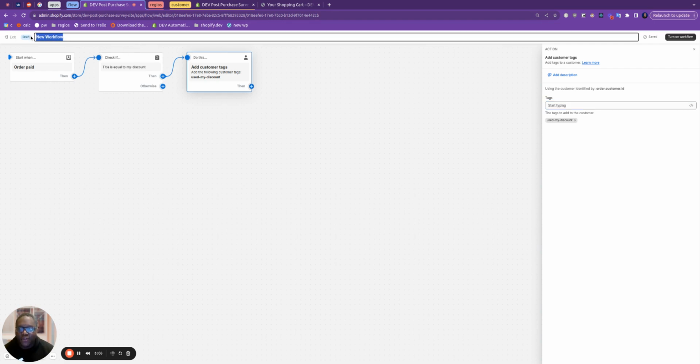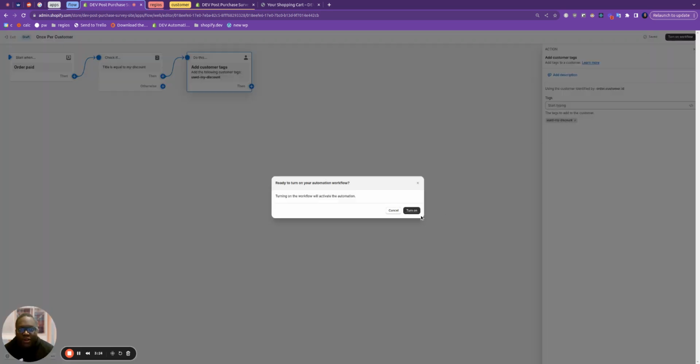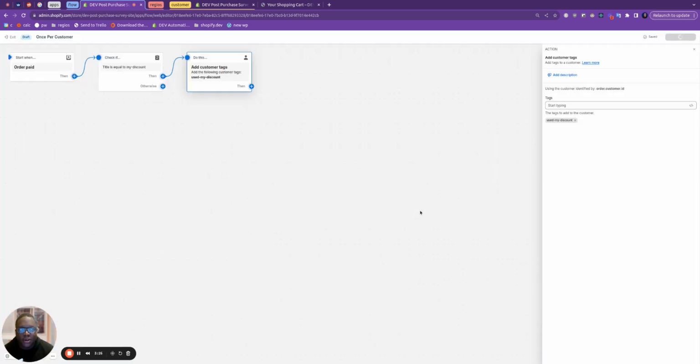Let's add a title for this workflow and call it once per customer. Please keep in mind that if you have multiple discounts that you'd like to apply only once, you'll have to create separate flows for each one. I've clicked turn on workflow. Go ahead, click turn on. And now when an order is paid, this logic will run.